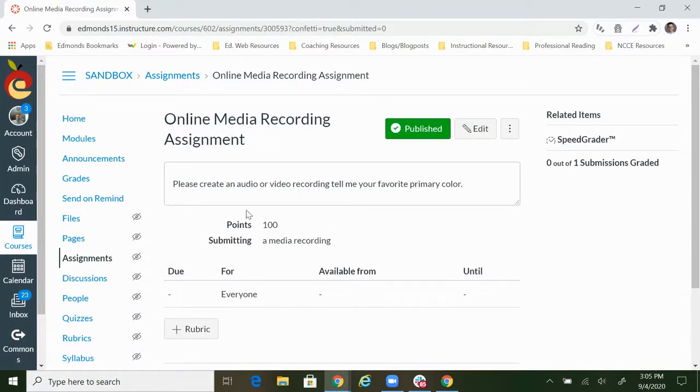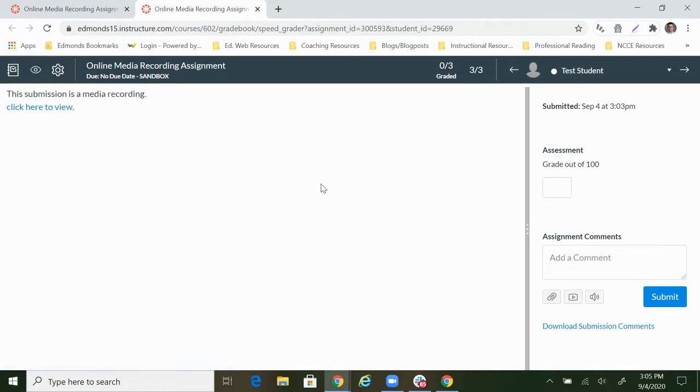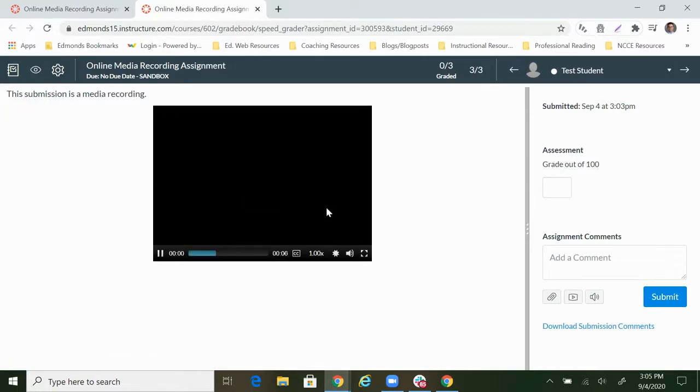So I'm on the assignment page, and I would click Speed Grader. And we're going to see that the test student has submitted their assignment, and it says, hey, this submission is a media recording. I can click here to view it, although all of us know that it is just an audio track. I was just blasted in my headphones, my own voice saying that I like blue, but let's save some love for yellow. That is a beautiful answer. We're going to give myself 100 points.